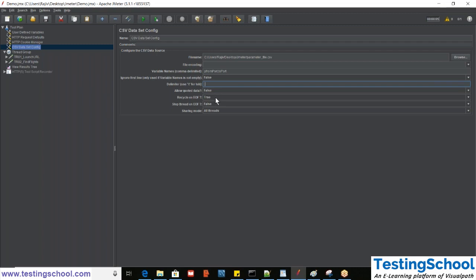Recycle on end of file means if it reaches the end of file, then it will go to the first value again. Next is stop thread on EOF. That should be false, because we are keeping recycle as true. Sharing mode is all threads. We just have one thread, that's why no need to change it. So just keep it as it is.